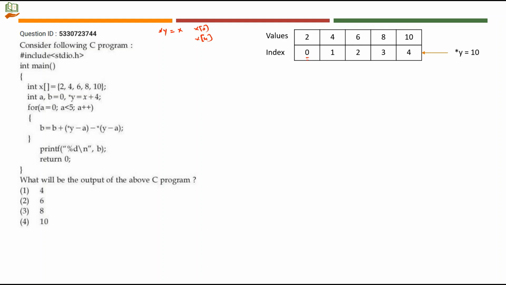When it is asterisk y is equal to x, it is referring the first index element. When it is asterisk y is equal to x plus 4, it is referencing the fourth index element. What is the fourth index element? It is 10. So the value of the pointer will be 10. Now we are given a for loop here. A is equal to 0, A is less than 5. It means A can take the value of 0, 1, 2, 3, 4.